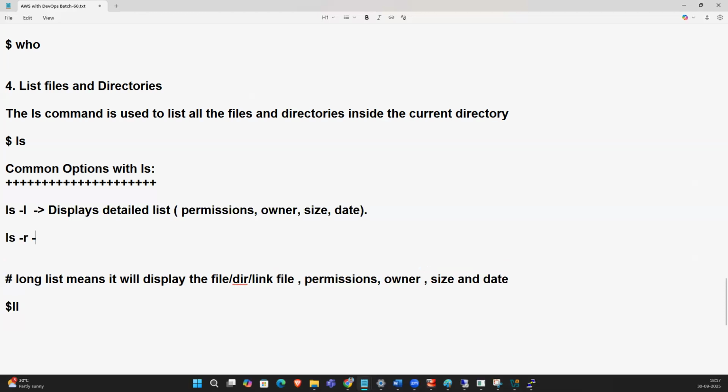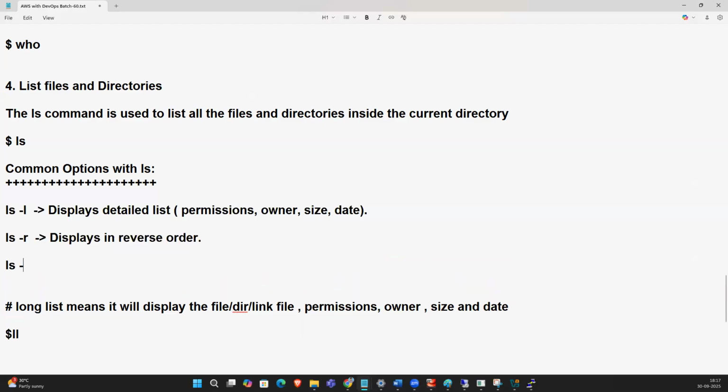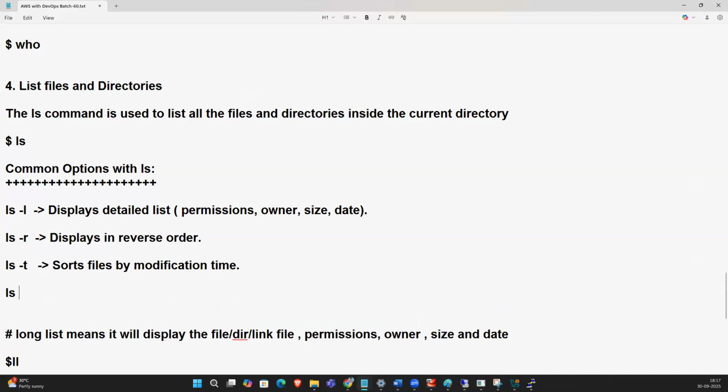ls hyphen r. What will it display? Displays in the reverse order. ls hyphen t. What does t mean? Sorts files by modification time. ls hyphen lrt. What is lrt? A combination of long format, reverse order and sorted by time.